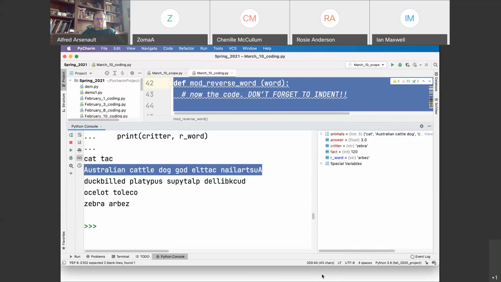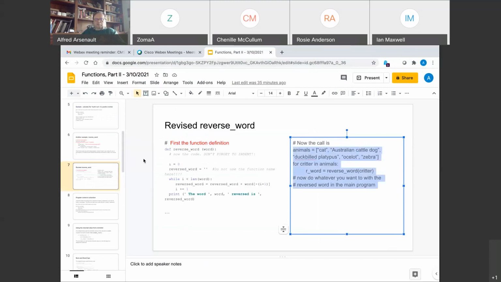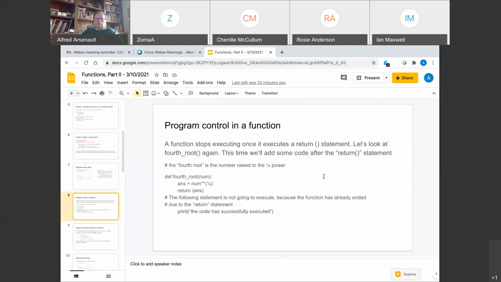Okay, let's go back to the slides for a couple of things. This is just a simple case where we've edited, we've put in a loop, and we've used the return statement to send the value back.